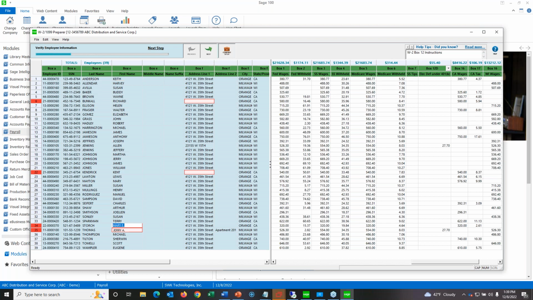Now remember, if I put correct information in here, this does not fix the data in Sage 100. So I'm going to have to go back and fix that data in Sage 100. And I'm missing an address, so I must be missing an address on this employee record. I can go ahead and put that in if I want to.